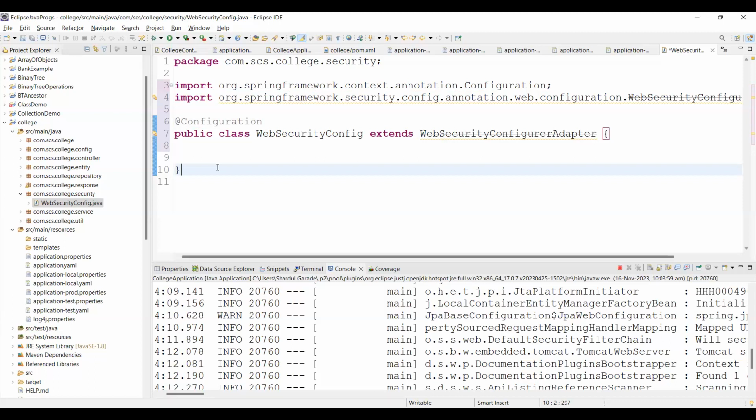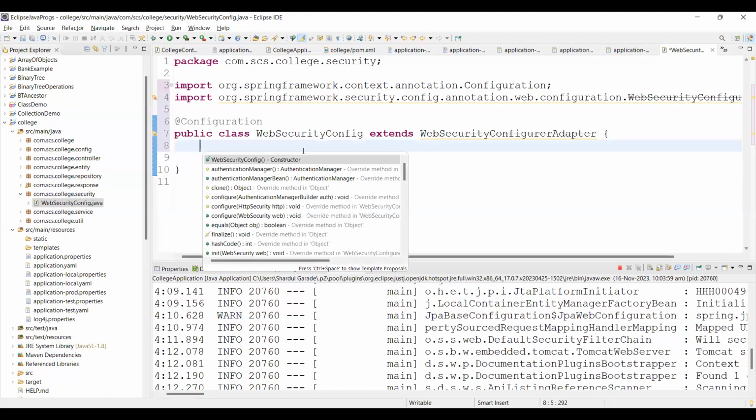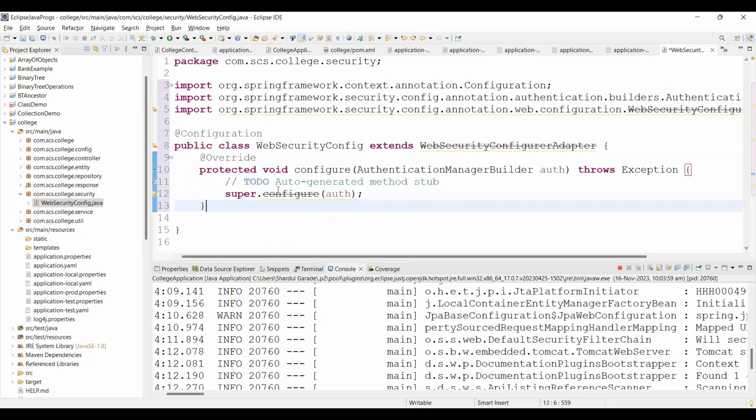Now which method do we have to override of this class? Press Control Space bar. And which function do you have to override? Configure. You see this? There are 3 configures: configure with the authentication manager builder, configure with the HTTP security, configure with the web security. Which configure? Configure with the authentication manager builder.